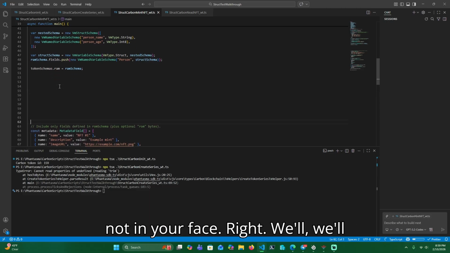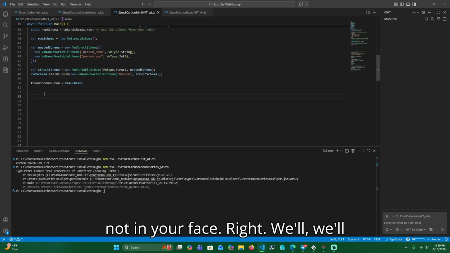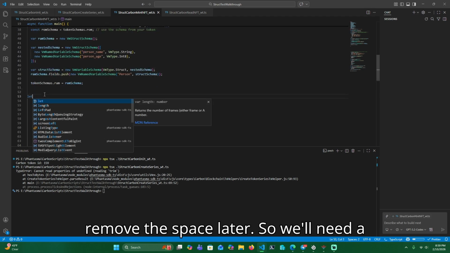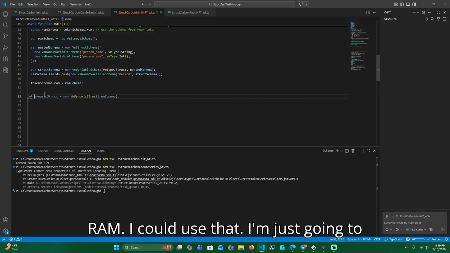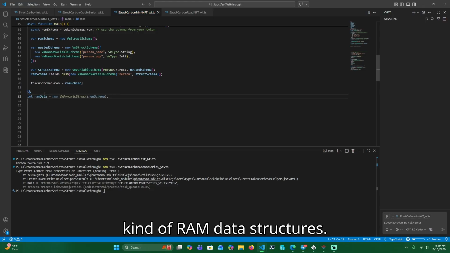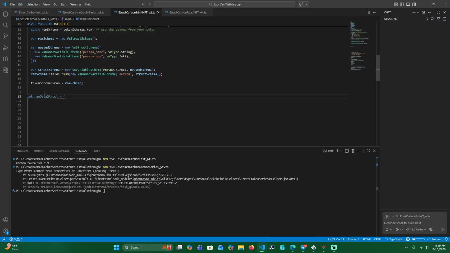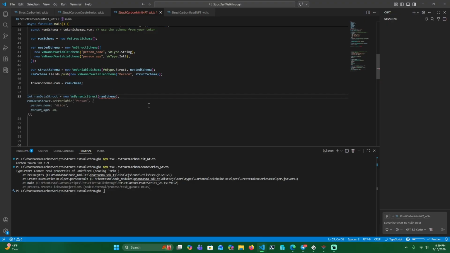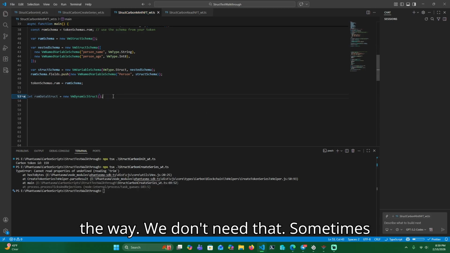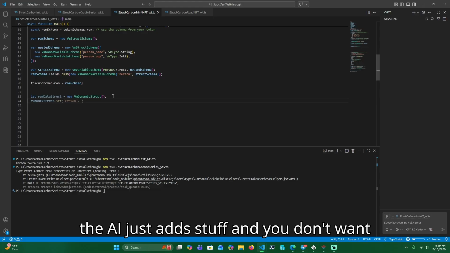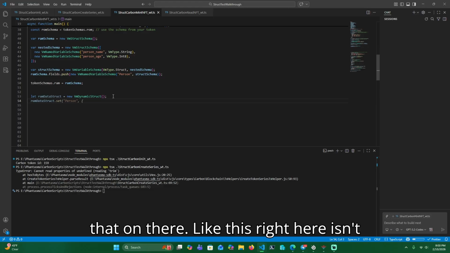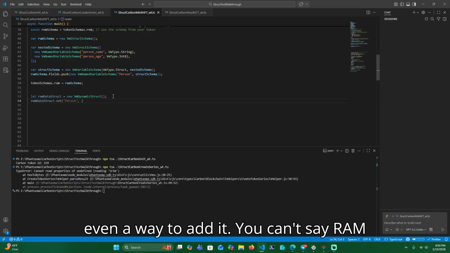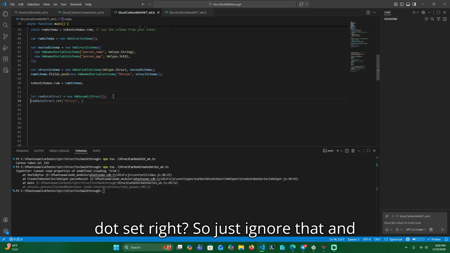I want to get this out the way real quick. Just add a little space so that's not in your face. We'll remove the space later. So you'll need a RAM. I'm just going to call it RAM data struct, is equal to our new VM dynamic struct. Get this out the way. We don't need that. Sometimes the AI just adds stuff and you don't want that on there. Like this right here isn't even a way to add it. You can't say RAM.set. So just ignore that and keep it pushing.